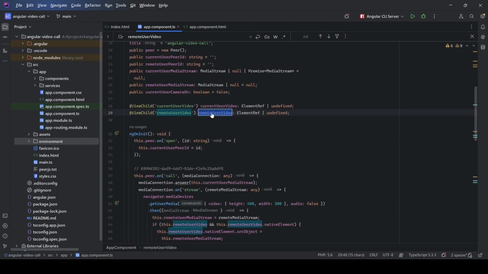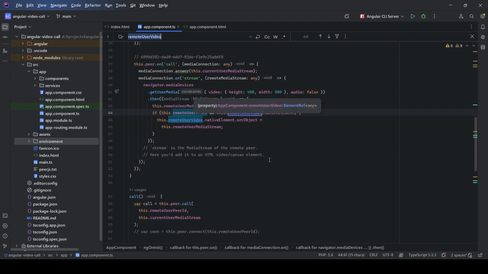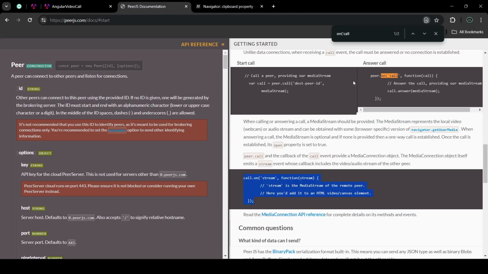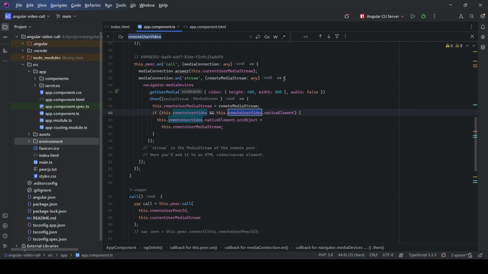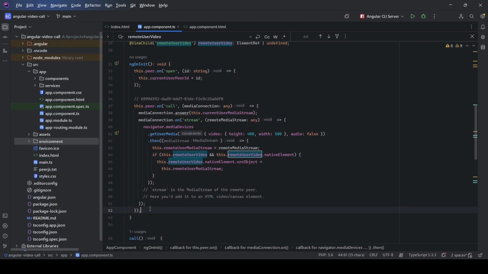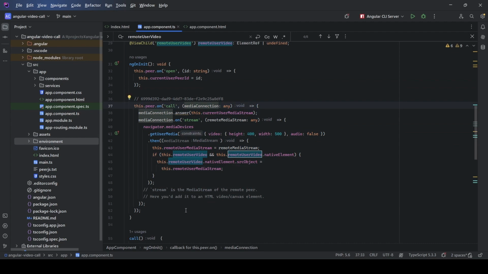So for remote user video, we have taken the reference using the view child decorator, so we can modify its properties also. Whenever this stream event is triggered, we are just showing the received stream in this particular video tag, right? So whatever computer B is receiving, we are showing in this video grid. I think this is also clear to you guys, but if you have questions, please ask me in the comment section.